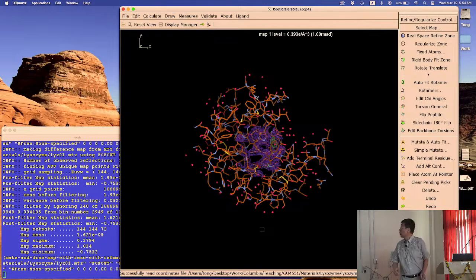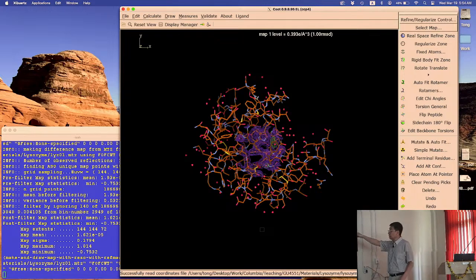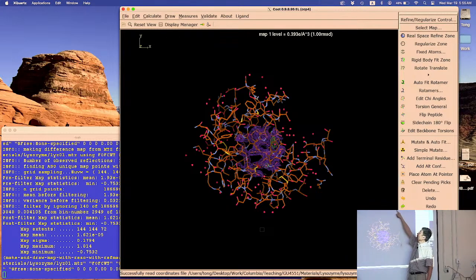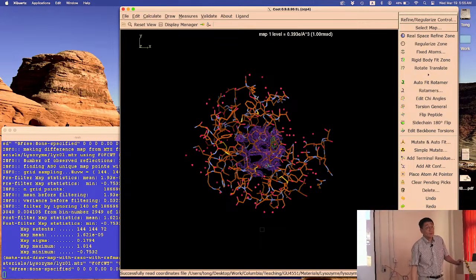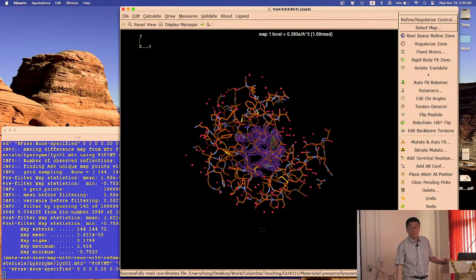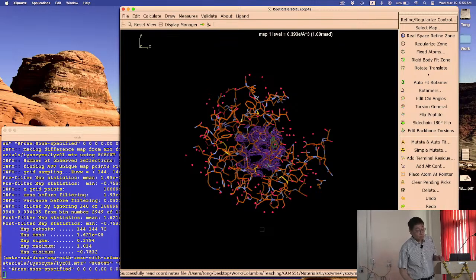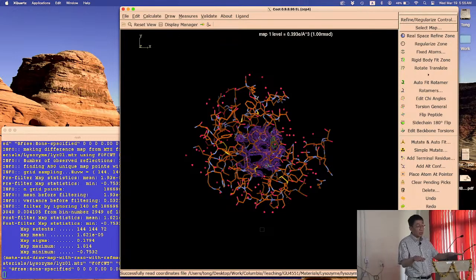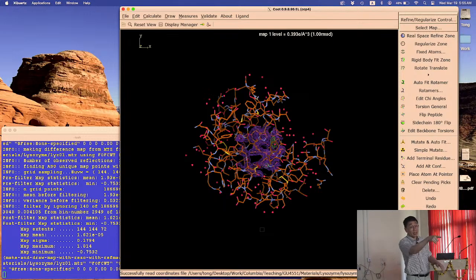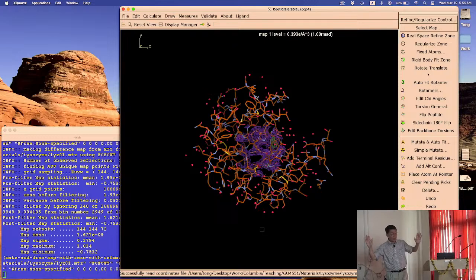Were you able to see the number change when you spin the middle wheel? The number should change. 1.00, 1 sigma. That's sort of the noise level. So you're contouring at the noise level. So things below it will be the noise. So you got it? Okay, all right, so moving on.